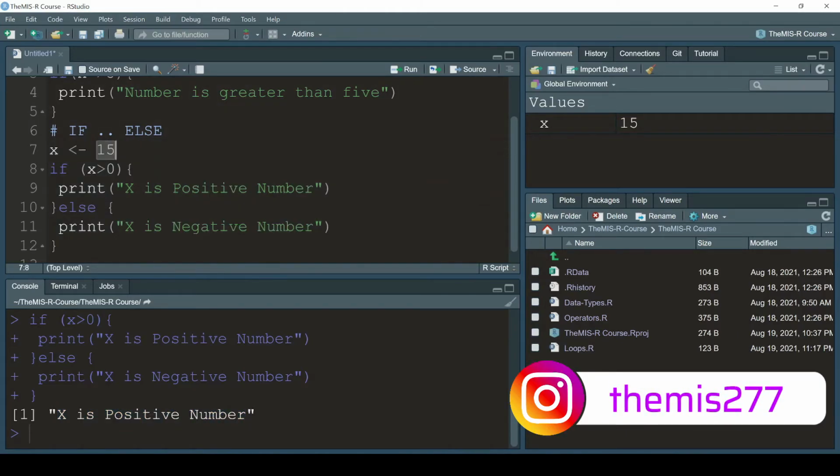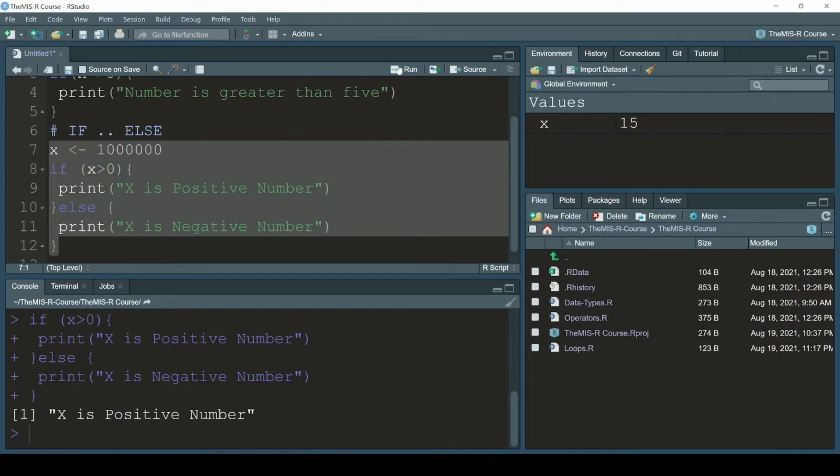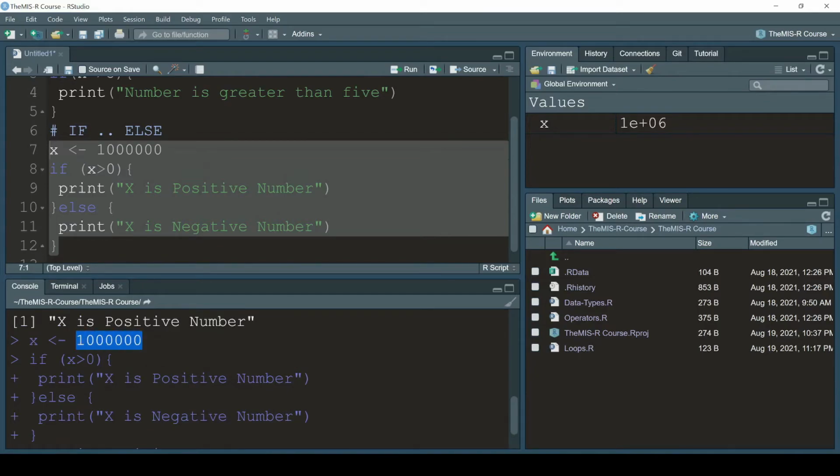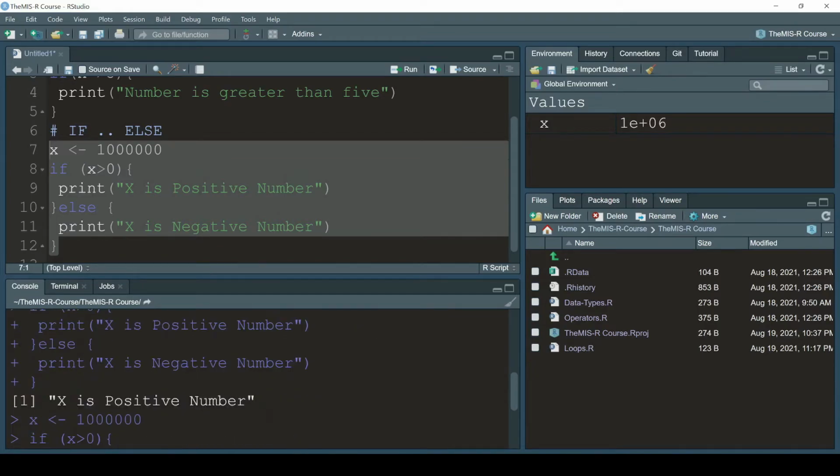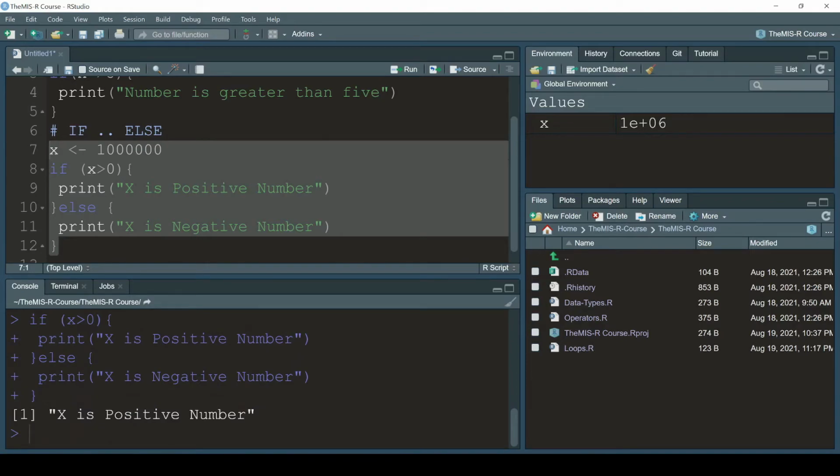Even if you put a million, it's going to be the same: x is a positive number. See, here's the million, here's the 15. They're positive numbers, and they are positive numbers.